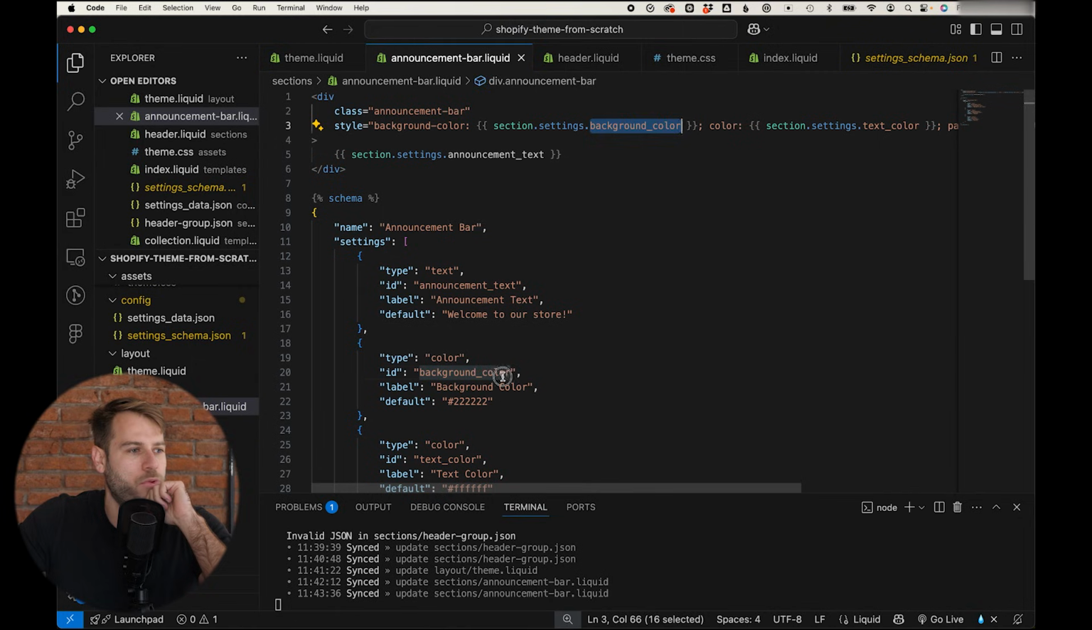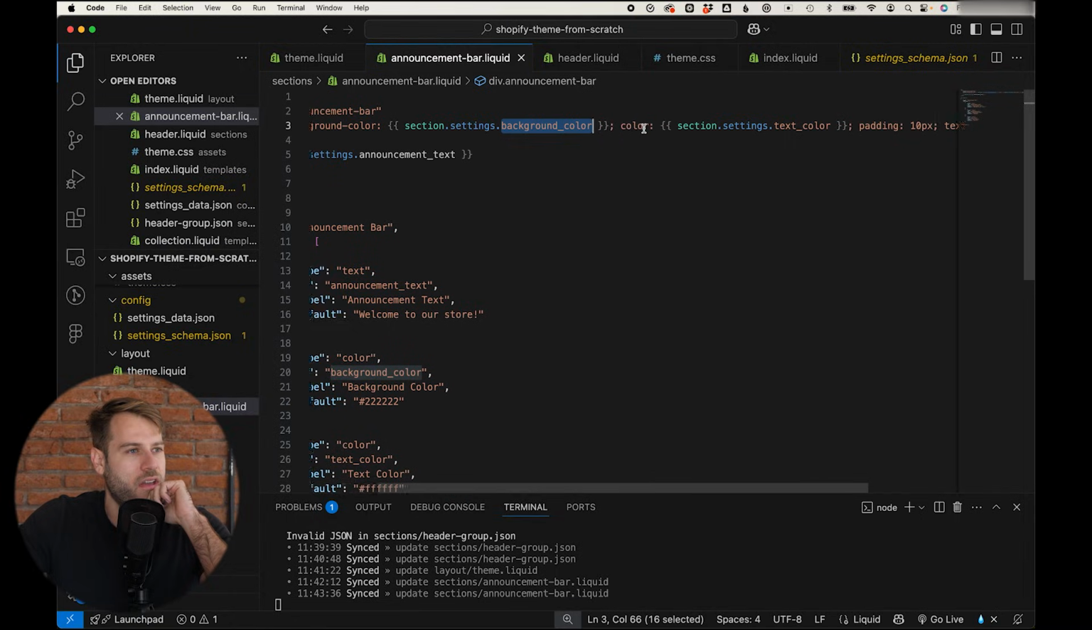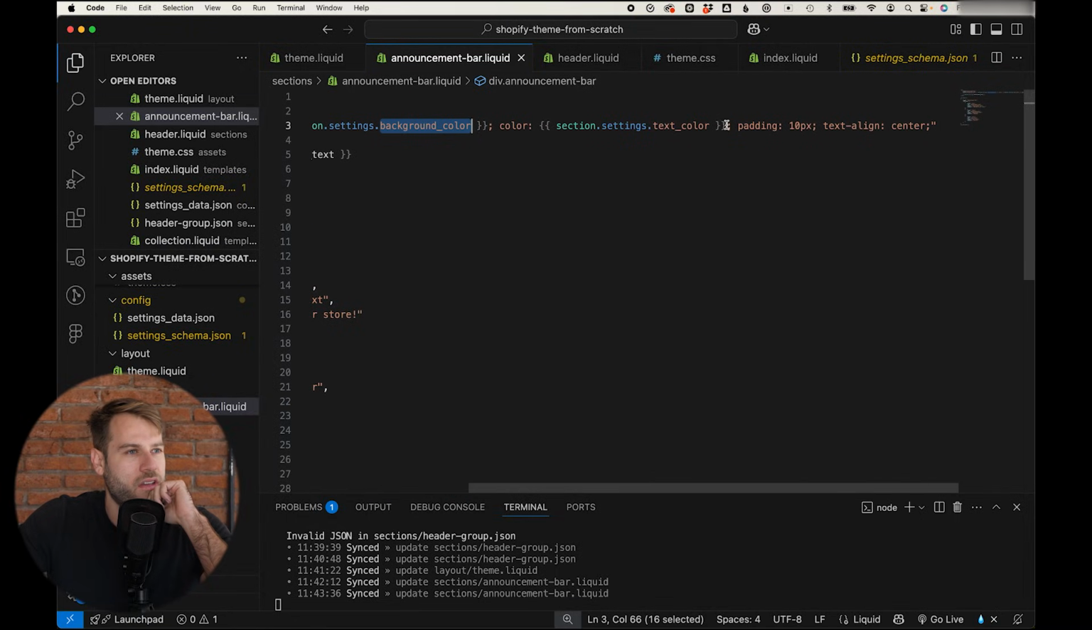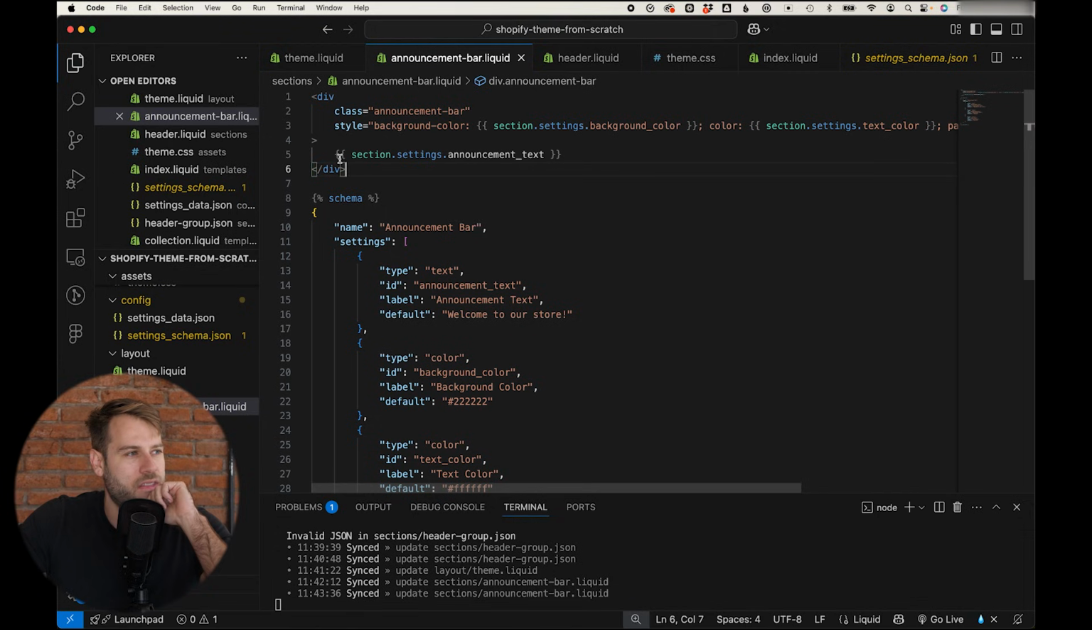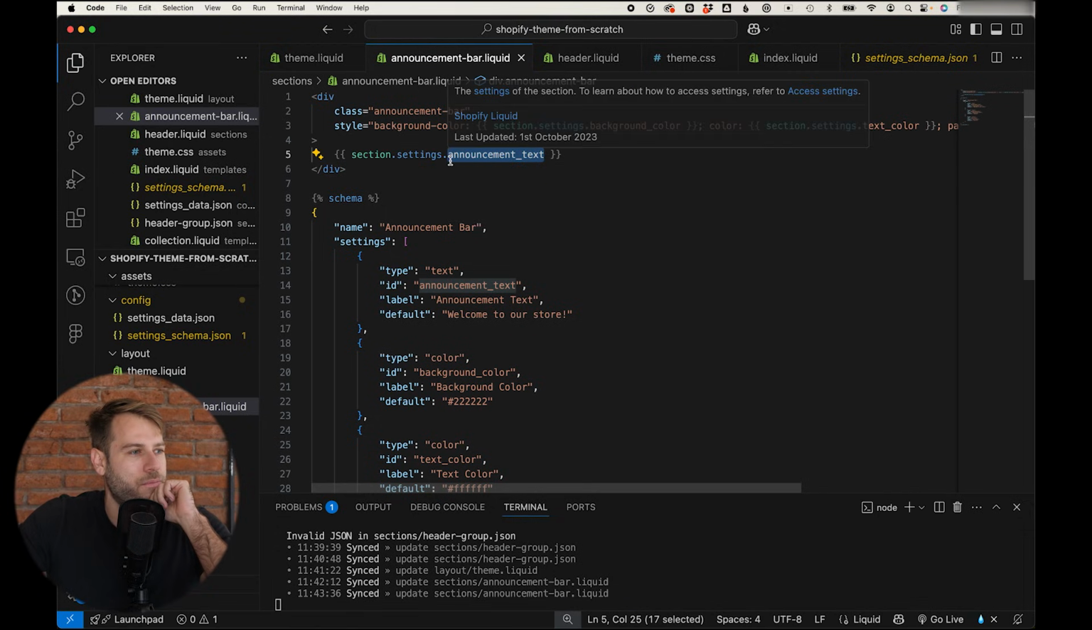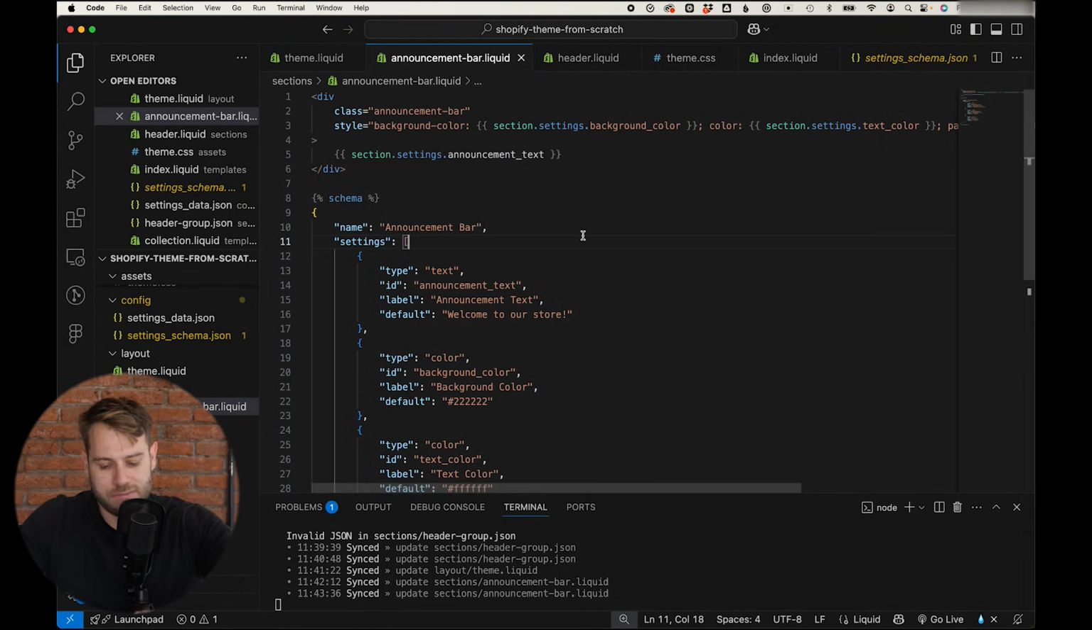and then we can access the value of the particular setting via its ID. Remember I said before that we have background color as the ID here? Well, we can access the value of that set in the customizer. I call it the customizer. I think it used to be called that, but it's now online store editor right here. Okay, then we have color, and then I don't particularly like this, but I'll leave that for now. And then the text itself is right here. We just output that straight between these two div tags.